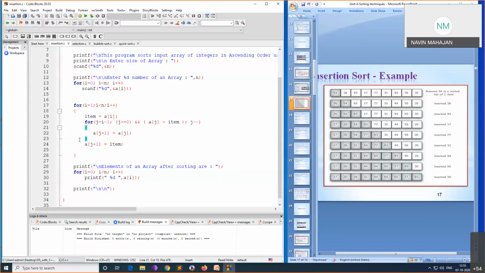When you come out, again you come up here, and j equal to j minus minus. j was 0, minus minus becomes, j becomes minus 1. Is j greater than or equal to 0? No, it is minus 1. The for loop exits. You come out here.